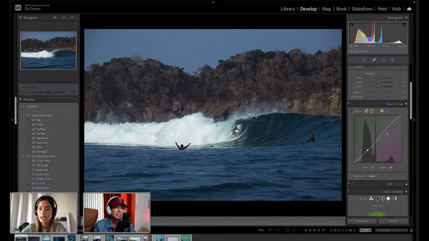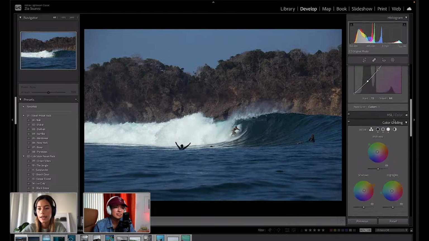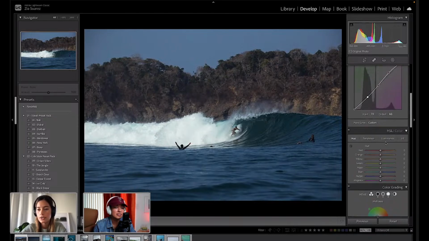So we've just done a little bit of work in the tone curve and color grading. I'm going to go to the hue, saturation, luminance tool, and I want to change the color of the water just a little bit, maybe a little bit more teal.